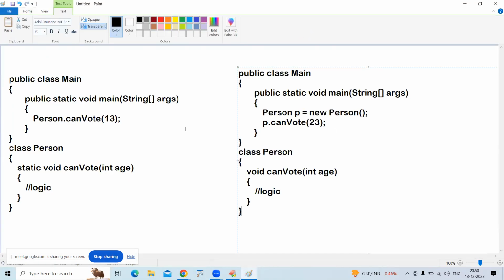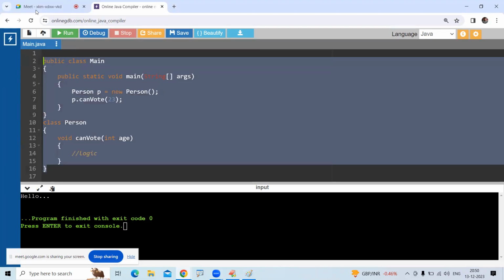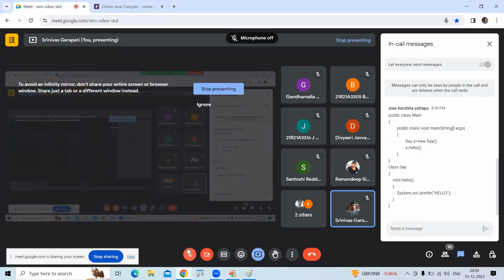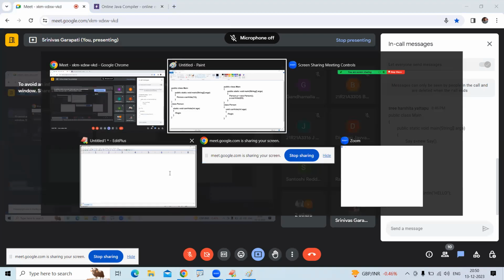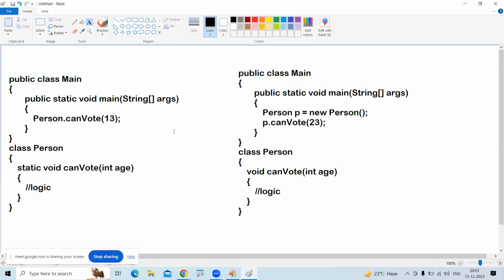Okay, so this is static as well as instance. This one we need to understand. Okay, quickly type and check the output, everybody. So this is the way we are writing the static methods and instance methods. Hope you can understand the difference. Now I'll explain two more types.